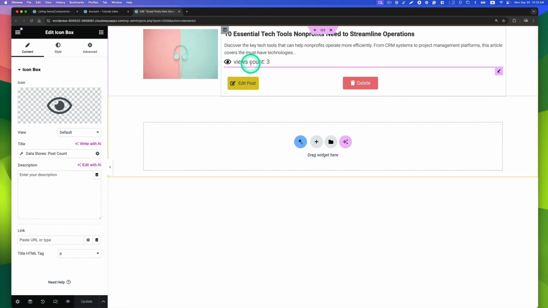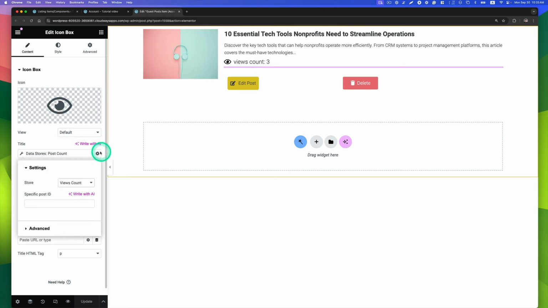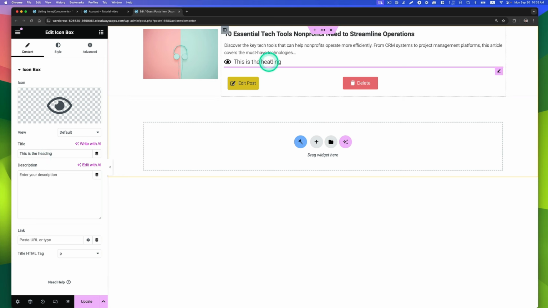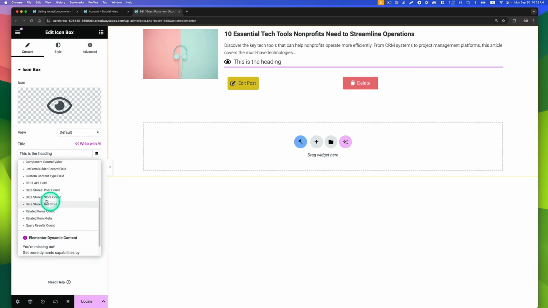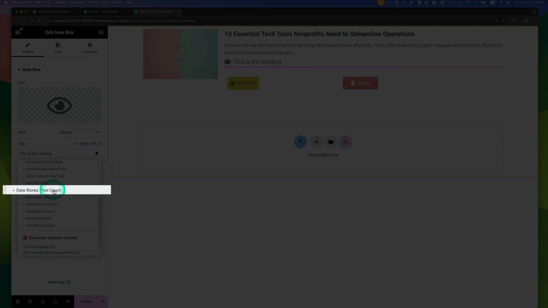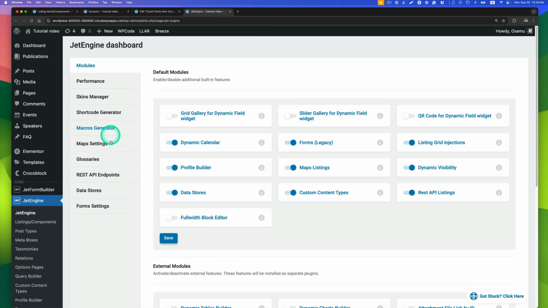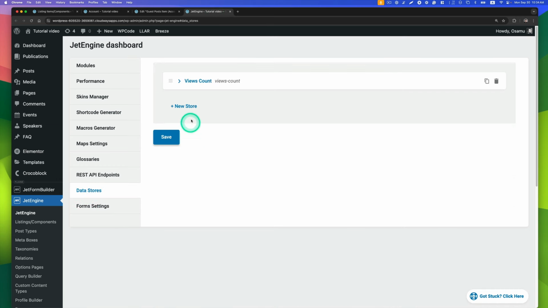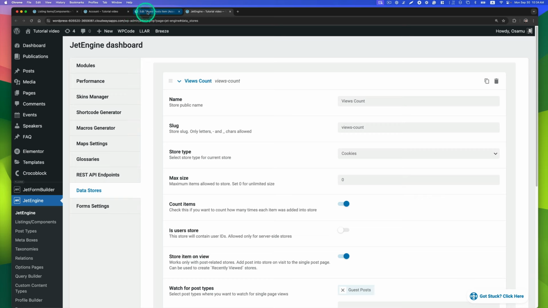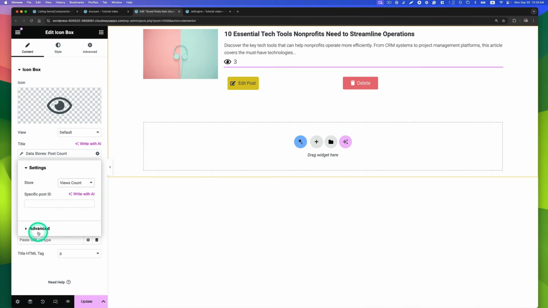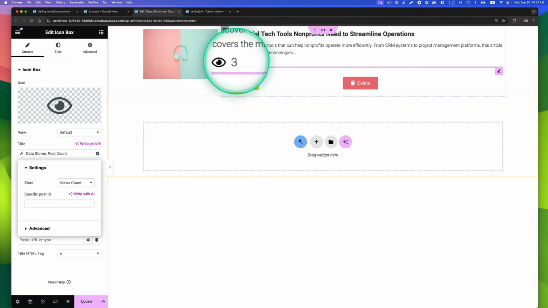So let's take a quick look here. Now, here is just the default "views" text. Maybe I can just delete it here. Now, this is just showing the heading. Here you can see this dynamic tag, and then you can see this Data Store Post Count. Okay. Then you select this Views Count. Remember, that's the first time. So go to Data Source, and then I created Views Count, right? That's why it's here. Okay. And now you can see it's number 3 already.